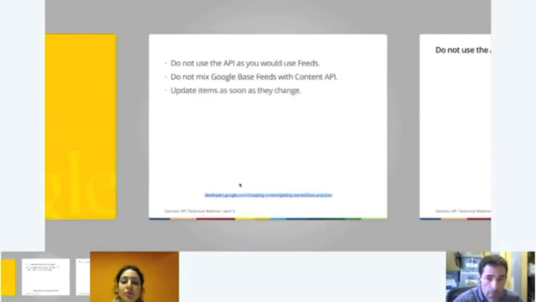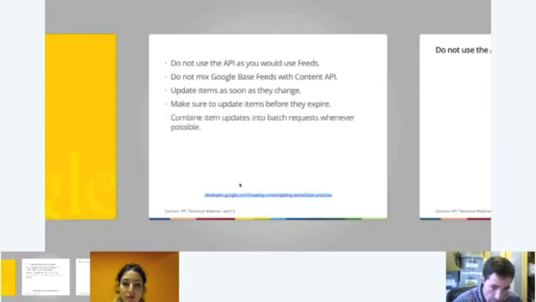Third, update items as soon as they change. Fourth, make sure to update items before they expire. That's actually different from as soon as they change, and we'll go into details on that. And fifth, combine updates into batch requests whenever you can. This really relates to the stuff I talked about before.